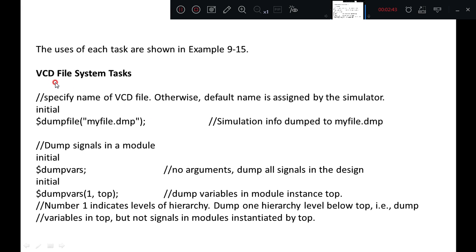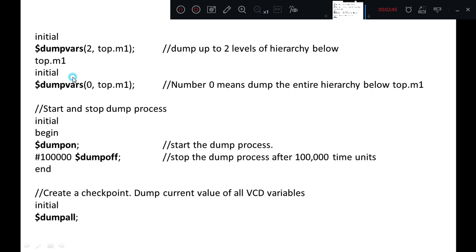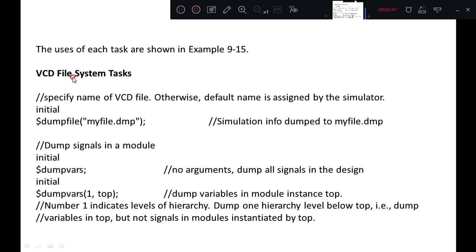So if you observe the example, the VCD file system task specifies the name of the VCD file, otherwise a default name is assigned by the simulator. Initial $dumpfile, within double quotes you write myfile.dmp. Simulation info is dumped into myfile.dmp.